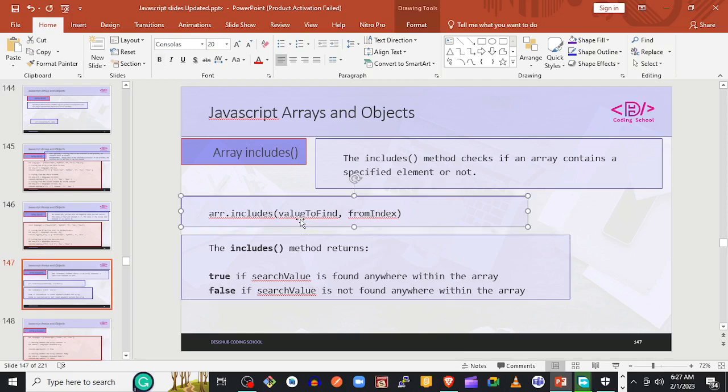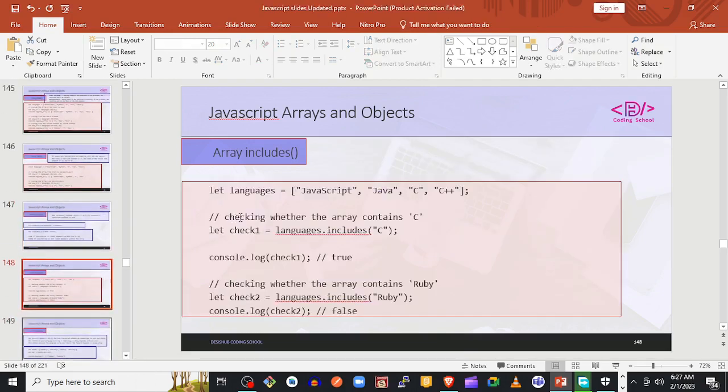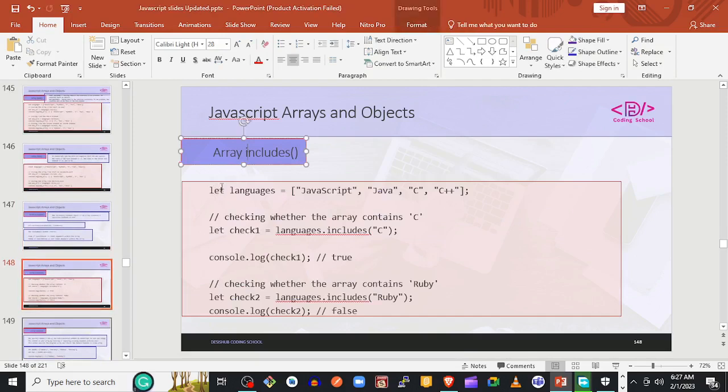And this method is very useful most times when you're just doing some logic, most especially if you want to know whether you should add something or if you should remove it. Sometimes you want to first check, does it exist? If it exists, don't do it, or if it exists, do it. So let's do some example here.